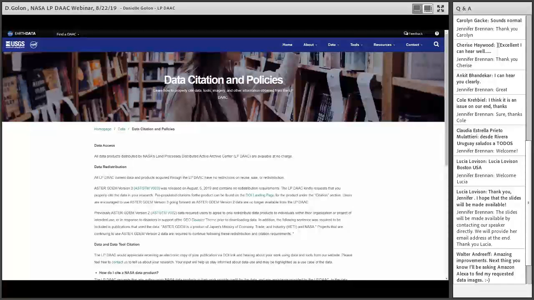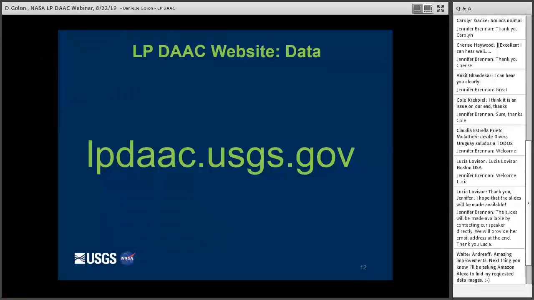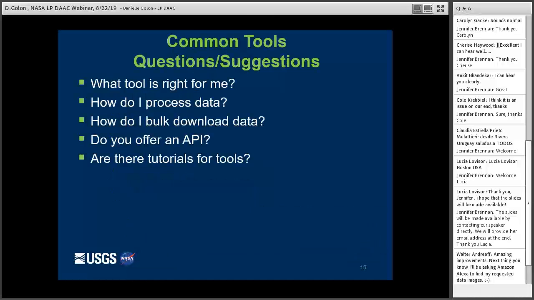Okay, so now that I've talked about the data, let's jump back into the presentation to cover how to access and customize the data. So these are some of the common questions we've received about tools to work with the data. So for example, what tool is right for me? How do I process data? How do I bulk download data? Do you offer an API? Are there any tutorials for these data? These types of questions.